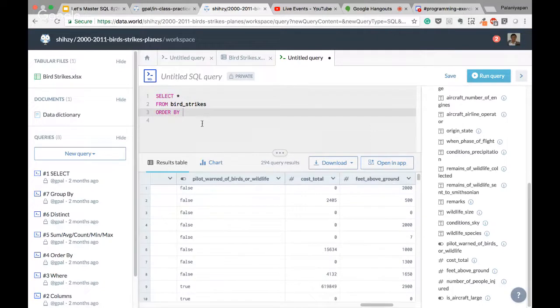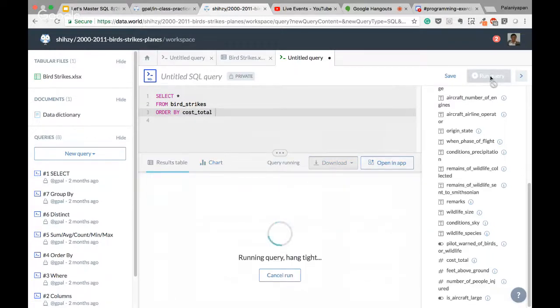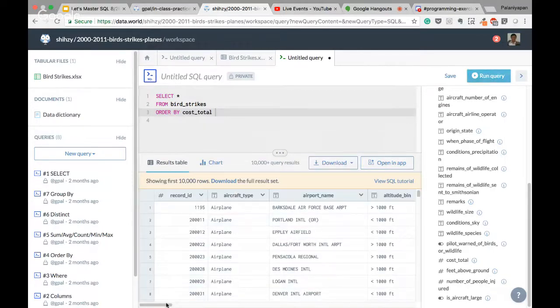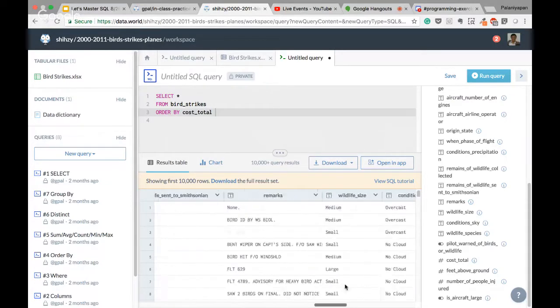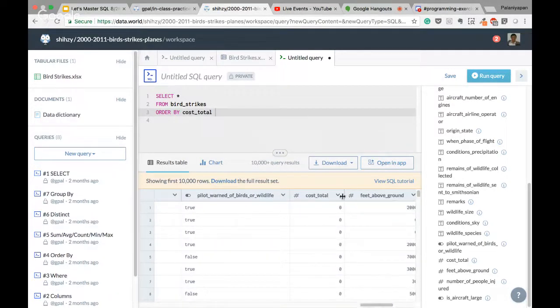Let's see. Yep. Okay. So that's the name of the column. So cost total. Okay. Let's see what happens first, and let me tell you what else we need to do. Okay. Cool. Let's see what we've got. Let's take a look at cost total.